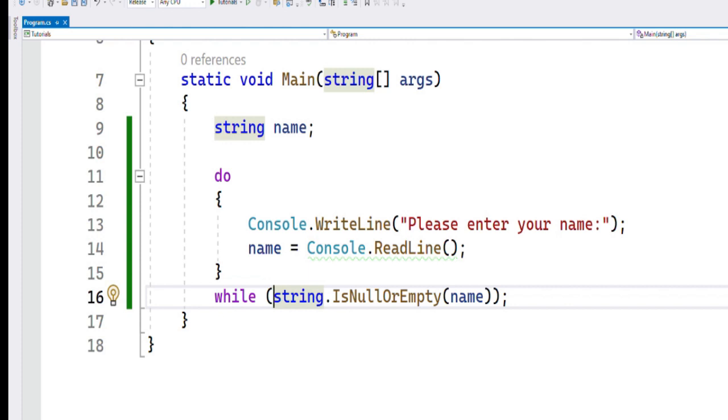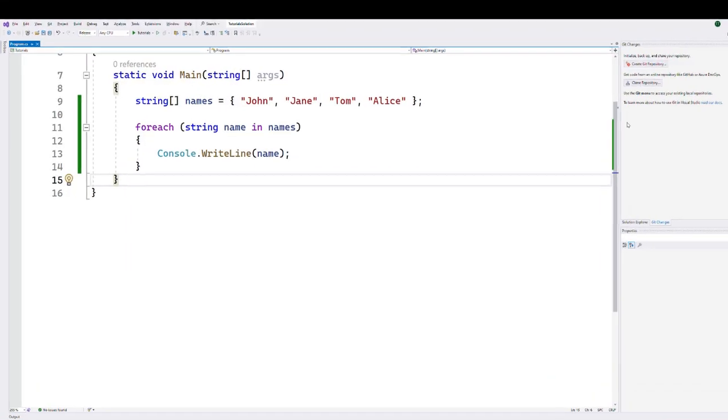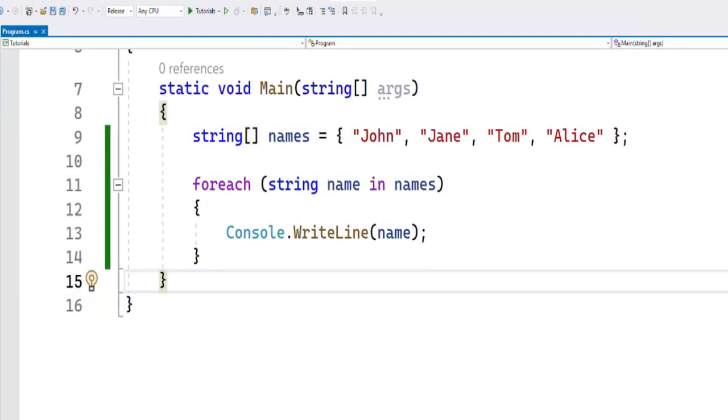The foreach loop in C# is used to iterate over the elements in a collection. It provides a convenient way to iterate without having to manually manage an index or iterator variable. Here's an example code snippet that demonstrates the usage of the foreach loop. In this code, we have an array called names that contains a list of names.